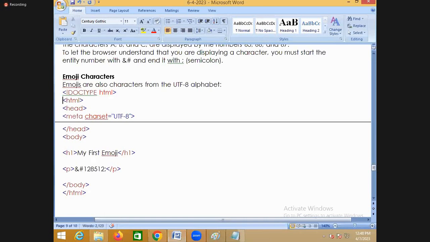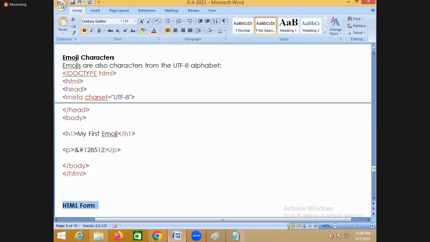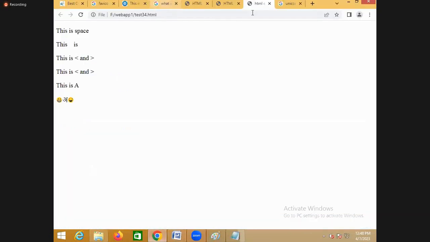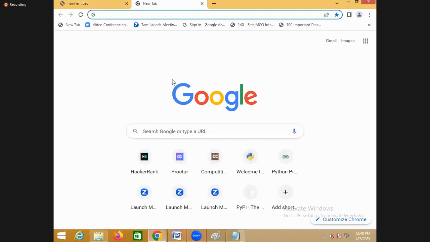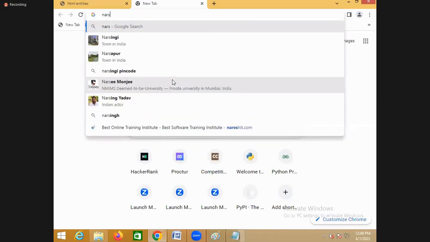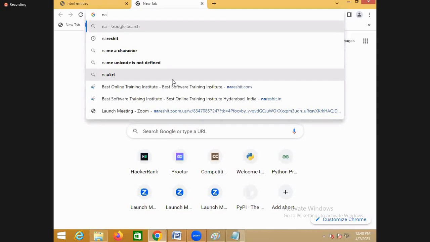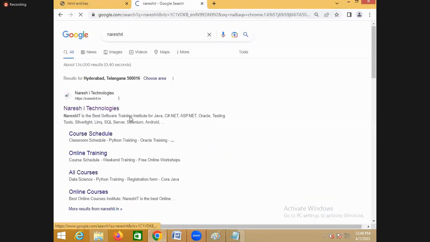Then next we'll go for designing HTML forms, right? So this is very important. HTML forms are there. Forms are used for what? Inputting the data. If you want to input the data, how do you input the data? You input the data within the form.